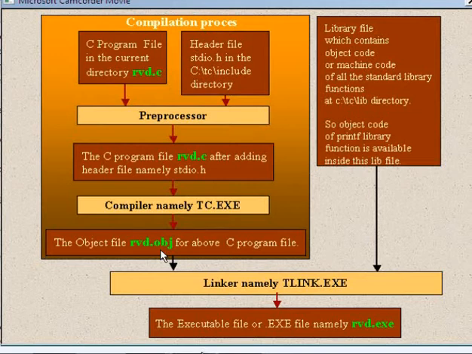Now let us discuss the third phase, that is the linking phase. We know that the source code of the printf library function is available inside the lib subdirectory of TurboC directory. We have seen this fact. These library files contain the code of all the standard library functions. So the object code of all standard library functions is available inside the library directory.